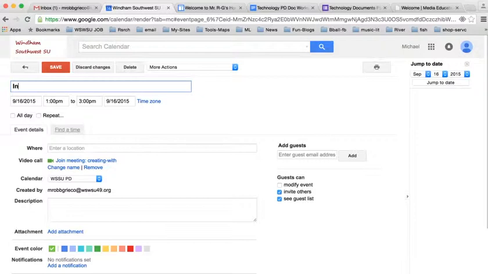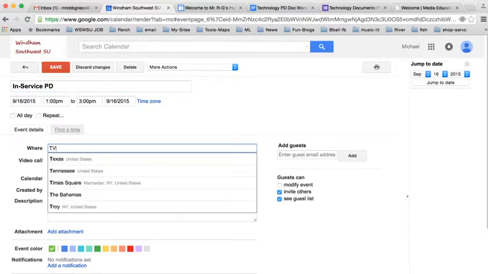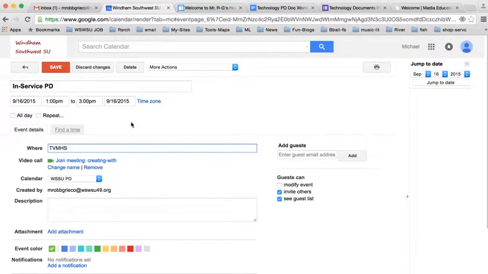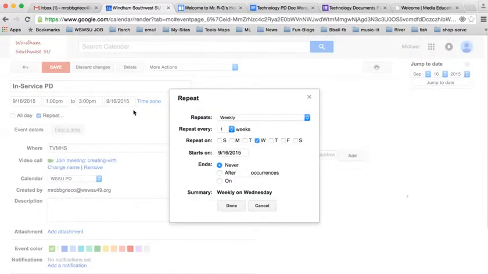just in-service PD, because I know the in-service happens just about every Wednesday. And so I can see, it's just about every Wednesday, 1 to 3. Where will it be? Usually at the middle high school. We may move that around, so I'll be able to edit individual events if that changes. But I know this is going to be repeating.